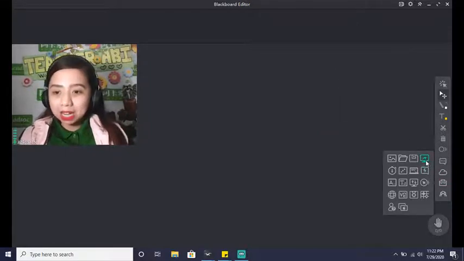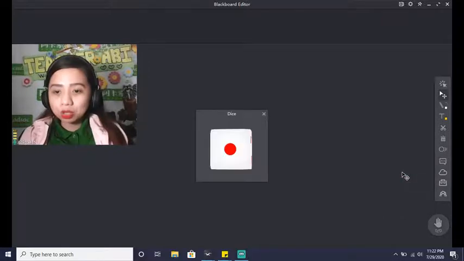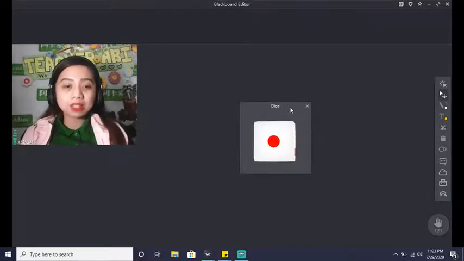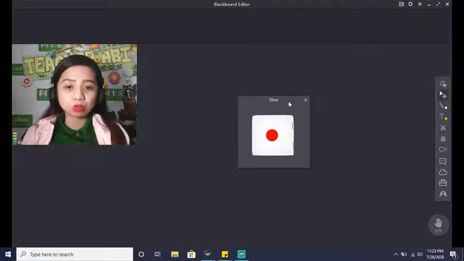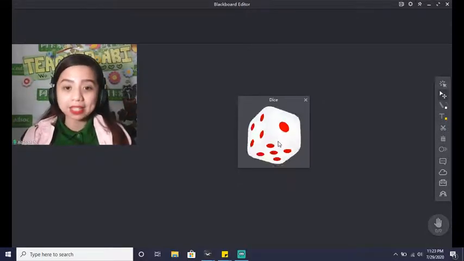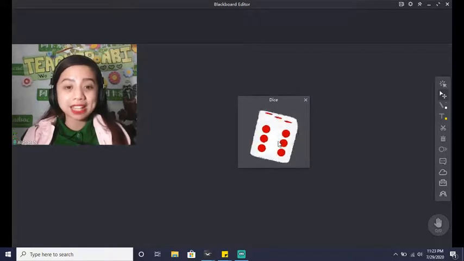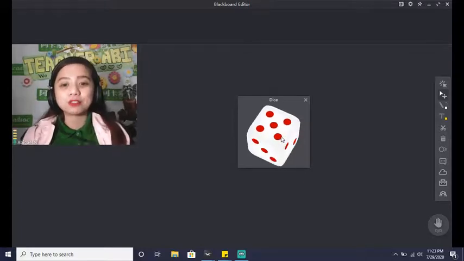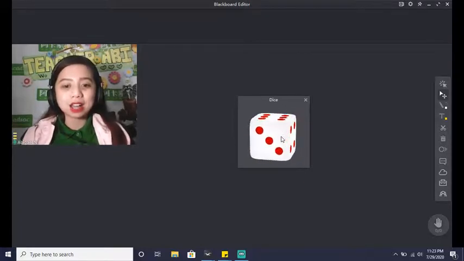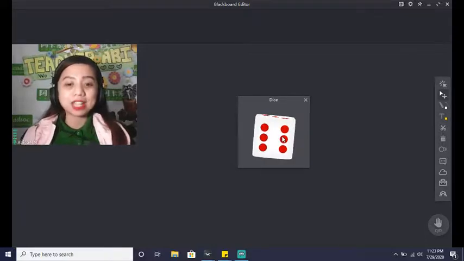And aside from that, there's also dice. There are some activities here in class in where students are about to use dice. So this is also a nice game for them. If you have extra time, you can click dice and play with your students. So for example, you click this, I got three, and then your student rolls the dice and he got six.